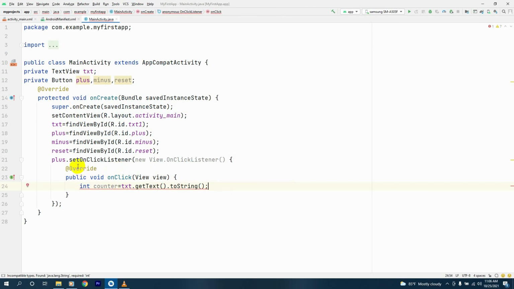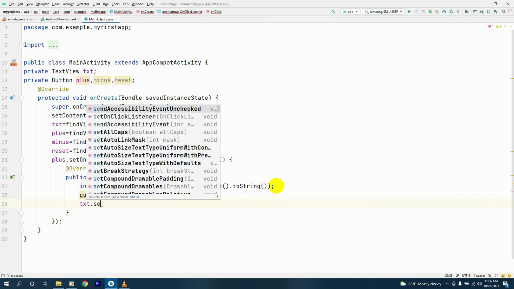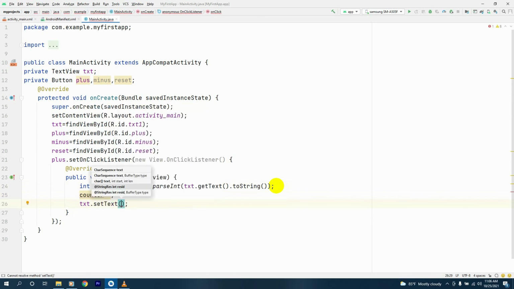Even though we have given this like this, an error came up. So to remove the error, we'll click on the bulb icon and say change variable counter. No, we'll wrap it using Integer.parseInt. Now the error is gone and we have created a counter. After that we'll say counter increment. And after that we'll select the text and we'll set the text to counter plus concatenation. Alright.